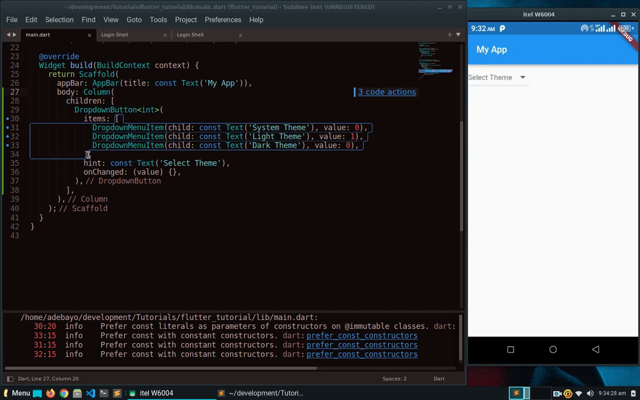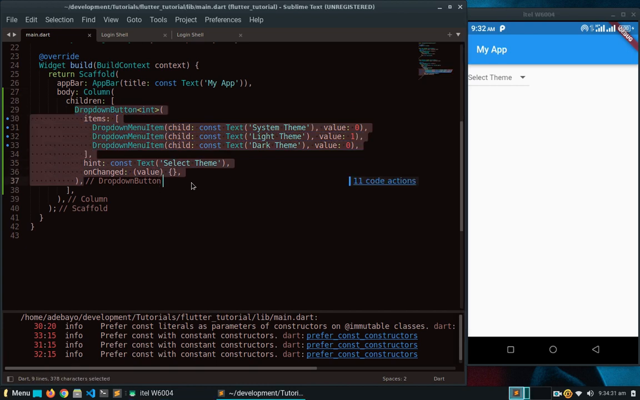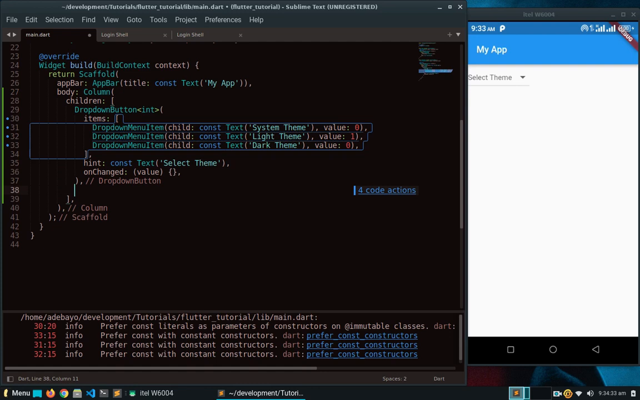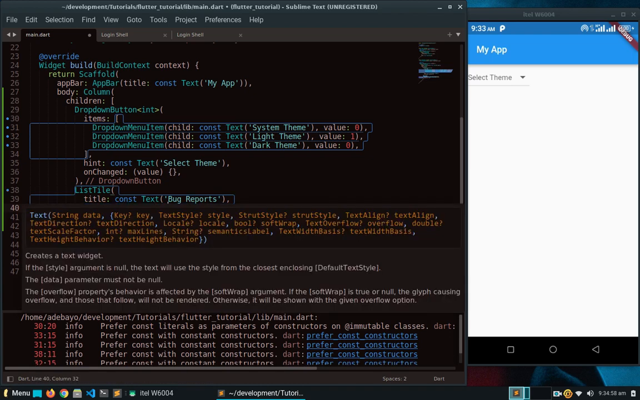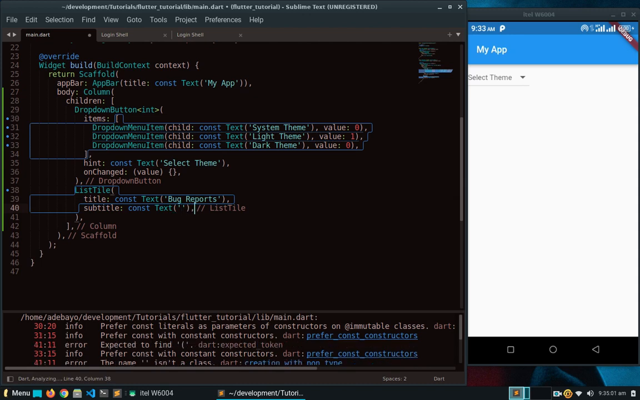And now this is just one item, one child of the column. Of course I could decide to add a bunch of others. For example, I could add a list tile here, where I make the title a text saying bulk reports, and then I can make the subtitle another text, saying click to submit bulk reports.